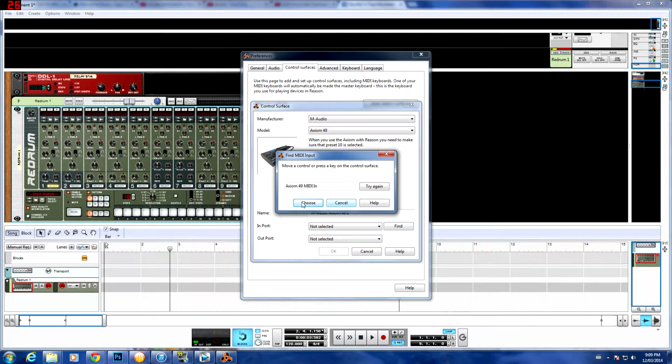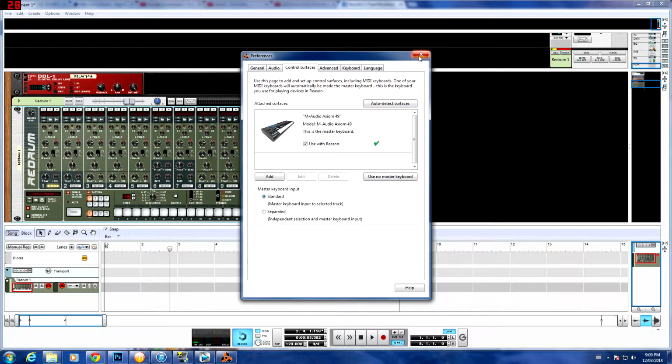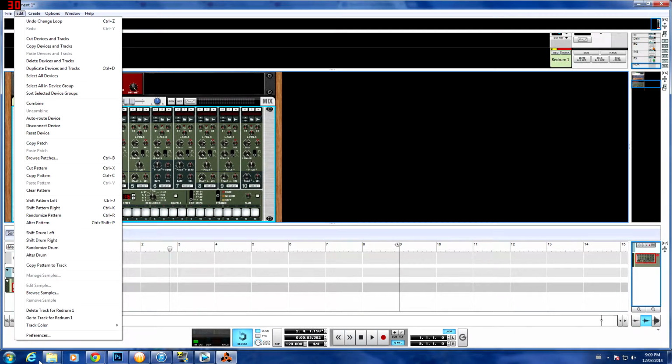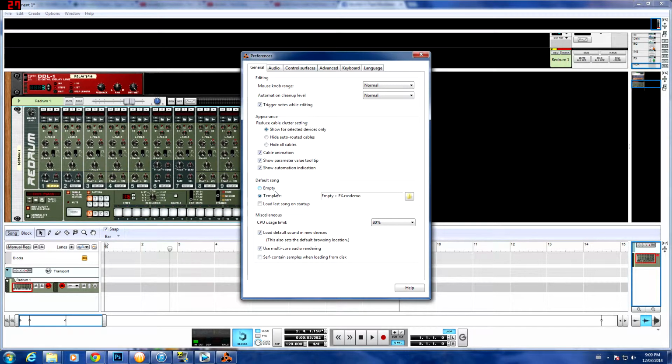Then you could click on OK. I'm going to do Cancel because mine is already set up. Then I'm going to click on the little X. Actually no, I wanted to go back to Preferences and hit General, and then we're going to go here to Default Song. Now why Default Song?